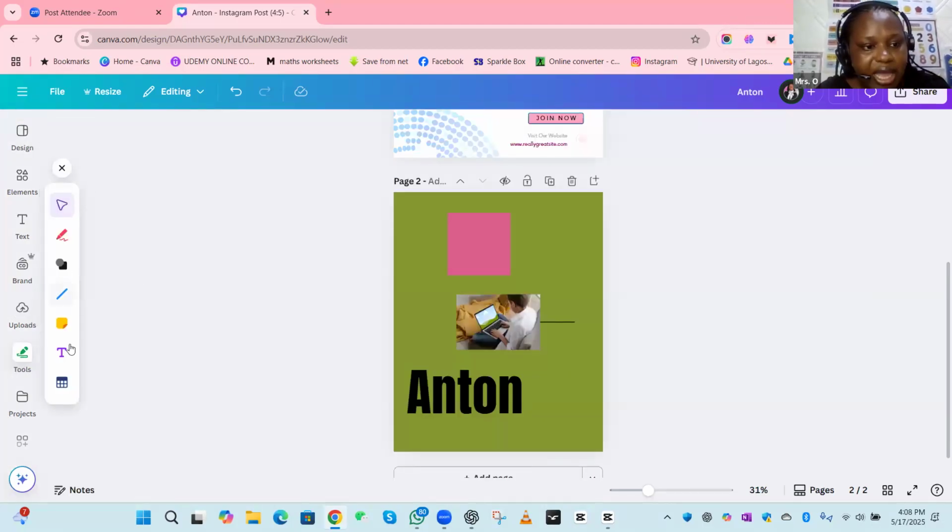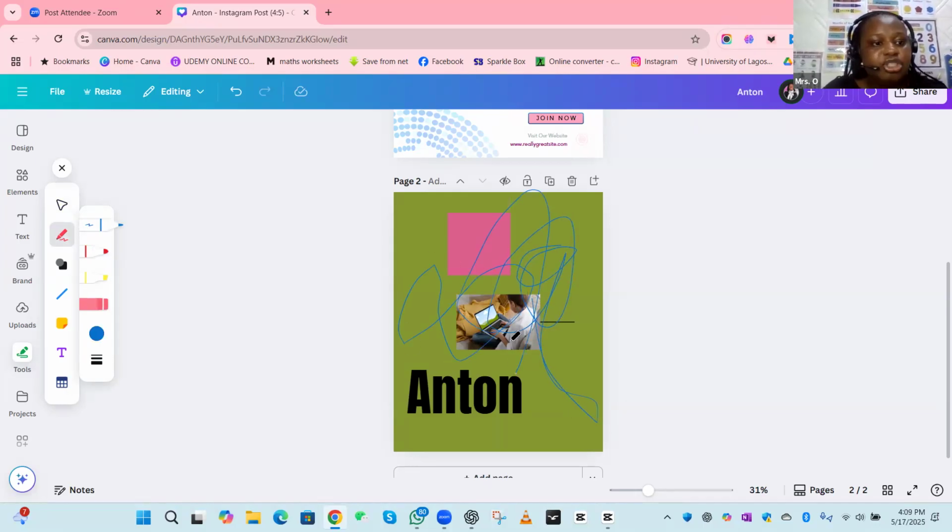In the tools area, Canva allows you to draw. You can draw because there are pens here. If I click on it, it will bring out the pens. I can click on anyone and just make any drawing I want. I can draw anything. I can click on any of the colors and draw anything. I can click on anyone.